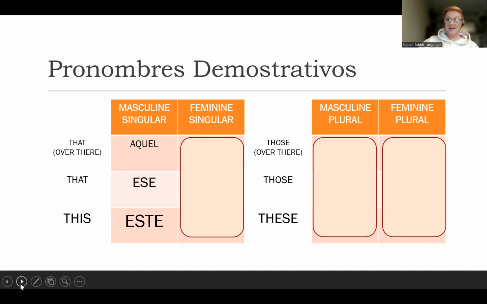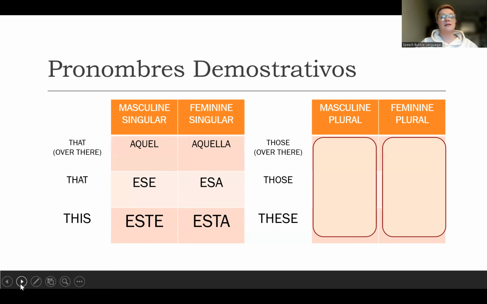Este, ese, aquel. Este plátano. Aquel plátano. So far, so good. So what's going to happen now? We're not getting bananas now. We're after something now that is feminine.